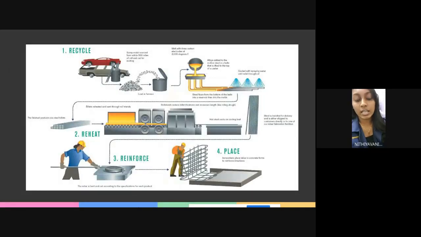This is the schematic diagram of the manufacturing process of reinforcing steel. First, the scrap material will be cut for melting. Load in furnace, melt with 3 carbon electrodes at 3000 degrees F, and then alloys are added to the molten steel in the ladle, and that is lifted to the top of the caster and then cooled with spraying water until solid throughout.